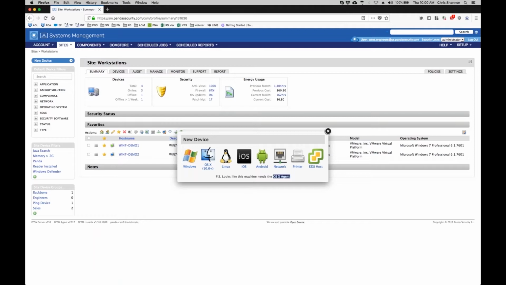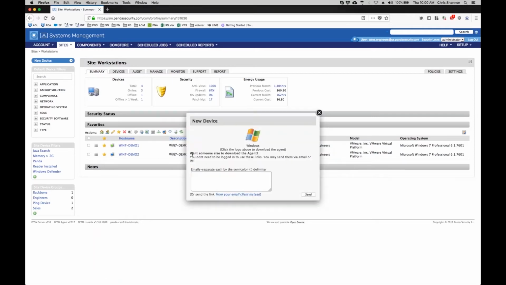The install dialog will automatically recognize which type of device you are using and offer a direct download for that agent. Should you desire an installer for a different device, simply click on its icon in the New Device dialog box.